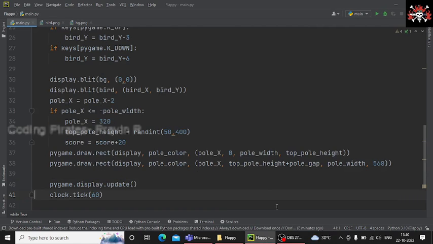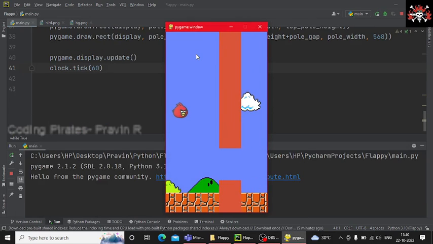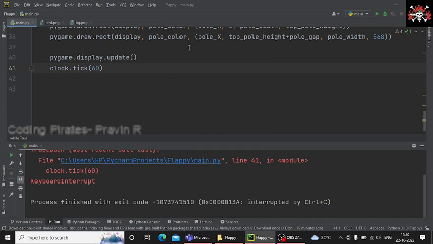Then let's just see the bars are coming over here. If I collide with that, it's going to do nothing, right? Because we have not written the program for the collision. Now our next task is to write the program for collision.